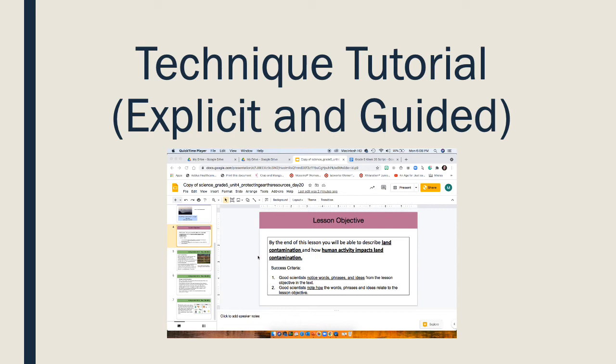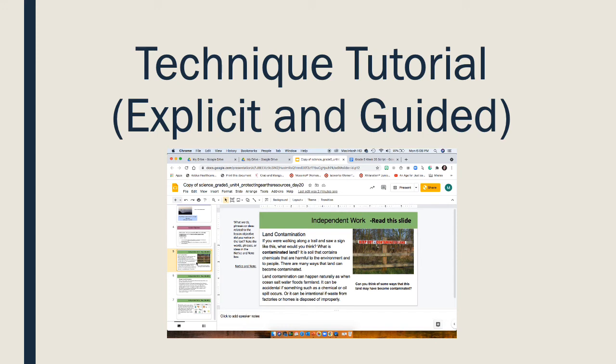Now that you're done writing down the lesson objective and the success criteria, we are going to head to the independent work slide. I'm going to show you how to do the first one. Follow along so you can guide me through the next one, and then you'll be able to do the last one all by yourselves.